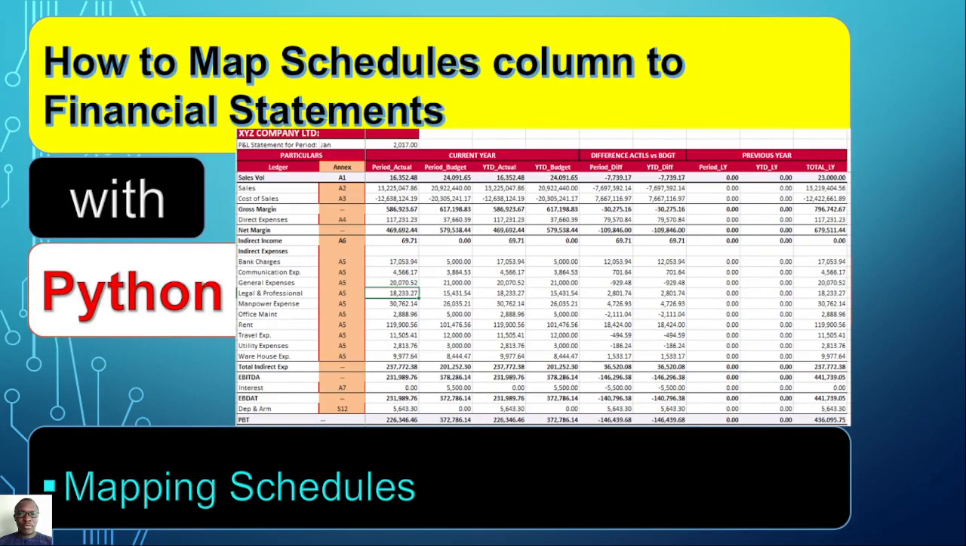It's Benedict here again from Nyaginga & Company Associates, and today I want us to see how we can create schedules. When I talk about schedules, I mean notes to the financial statements, and then we want to see how we can map them with our financial statements after creating them.